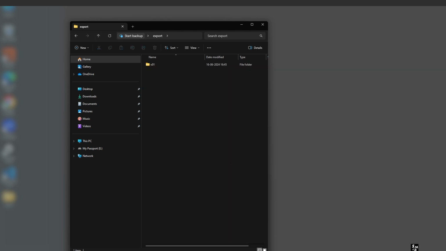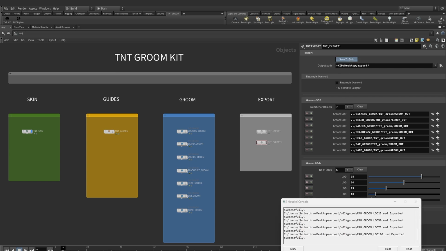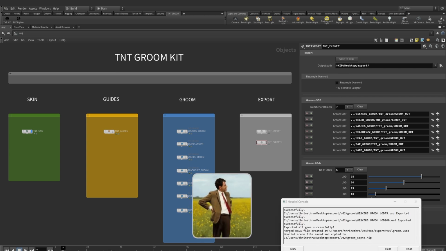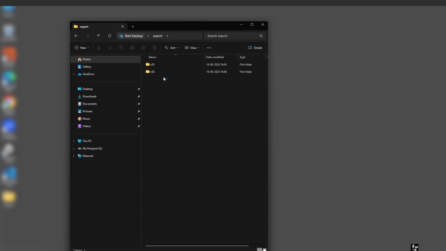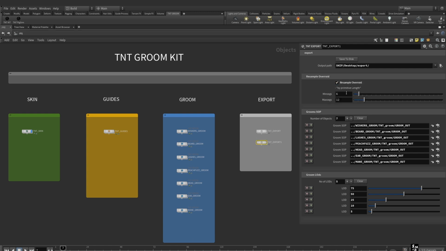If you export again to the same folder, it will create a version 02 folder. Let's try it. Now we have a version 02 folder. We almost forgot one important setting, and it's optional: the resample override. This option resamples the grooms based on hair length, using the minimum and maximum segment values you set.